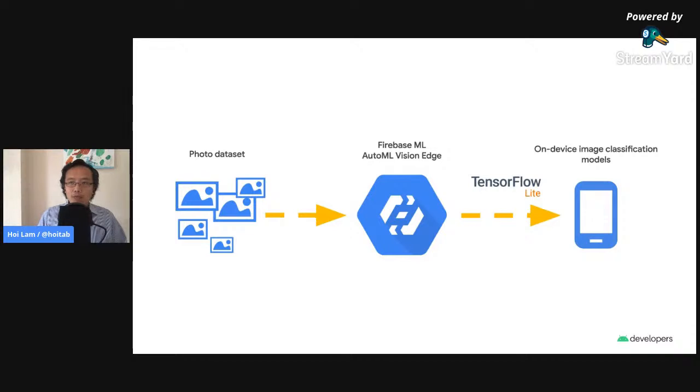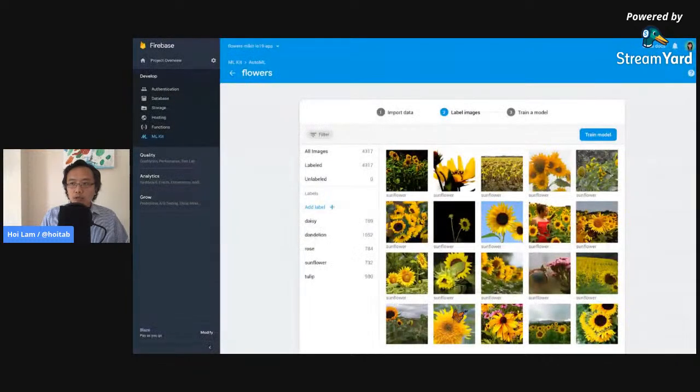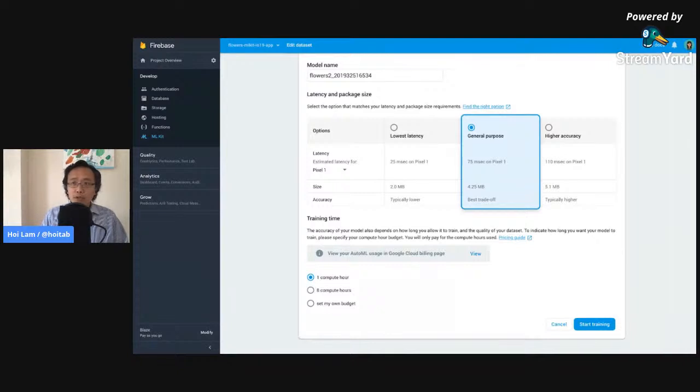So the flow is like this: if you have different categories of objects that you want to classify, you could just upload a bunch of photos to Firebase ML, and then use Firebase ML to work out the model for you, and the output will be a TensorFlow Lite model. And the screen looks something like this. So you import the various cases of flower in this example and give them labels. And then you choose what kind of model characteristics you want.